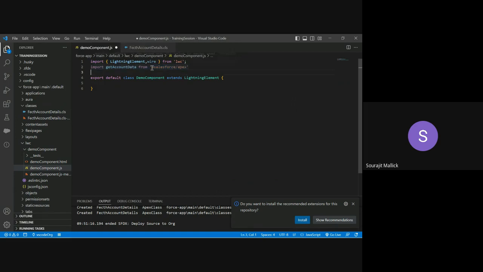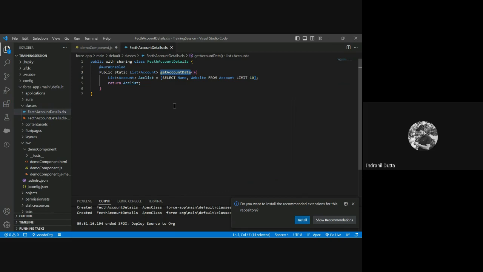There are so many modules available from which we can fetch our method that we can use in the JavaScript code. So Salesforce Apex is one of the modules. Just tell me one thing. For a static method, how can I call it? Class name dot method name. Right, very good.